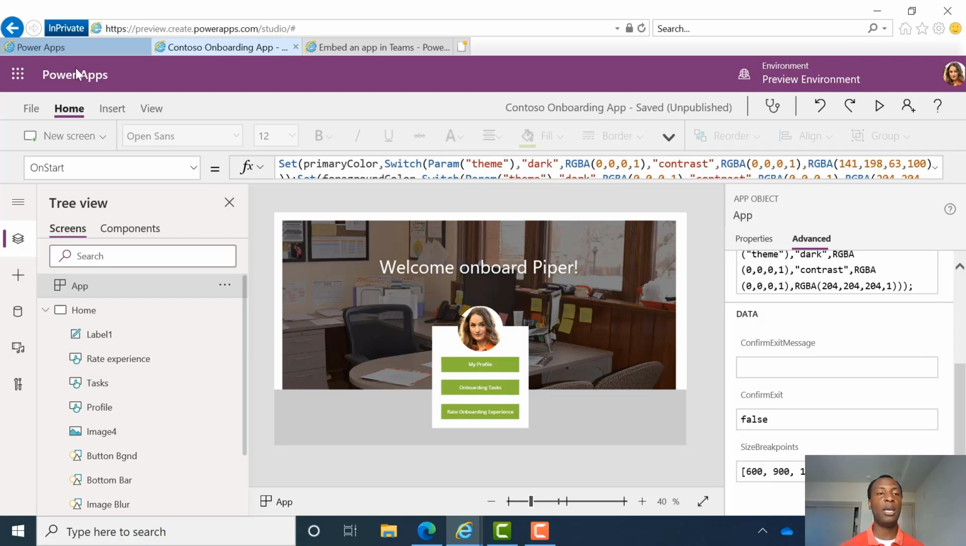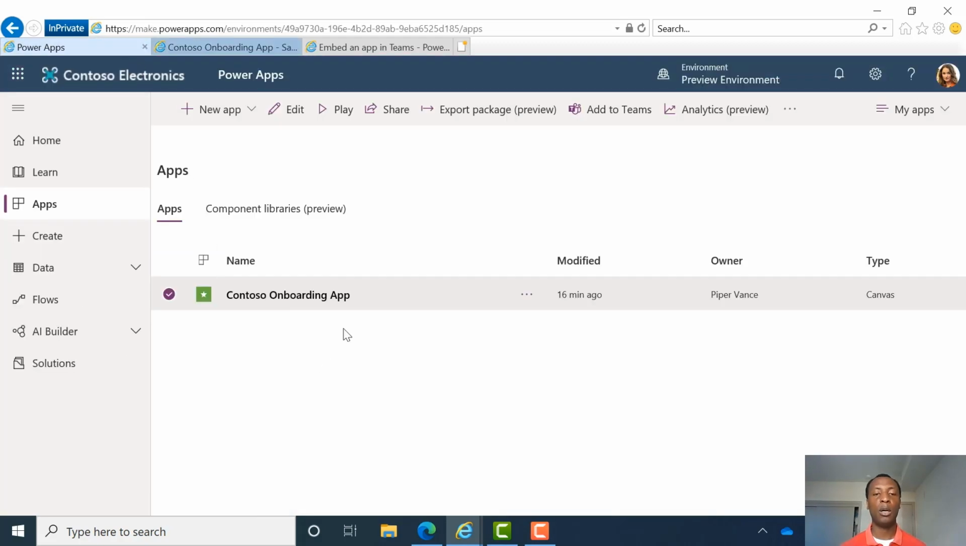The next thing I would like to show is how to bring this app quickly and easily into Teams so you can begin to collaborate on the app where your work is already happening. So if I go back to this app overview here, I can go ahead and click on this button that you see called Add to Teams.